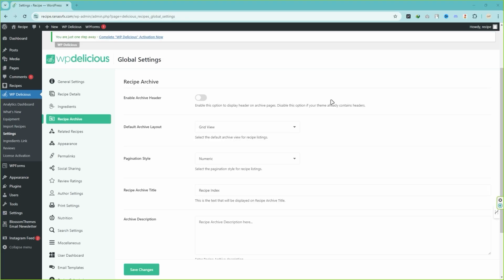So in the recipe archive, we have the enable archive header. If you enable this option, it will display the header on the archive page. You can only disable this option if your theme already contains a header. Okay. Next, we have the default archive layout. Here you can change the layout for your archive page, recipe listing page. List view, grid view, you can change from here.